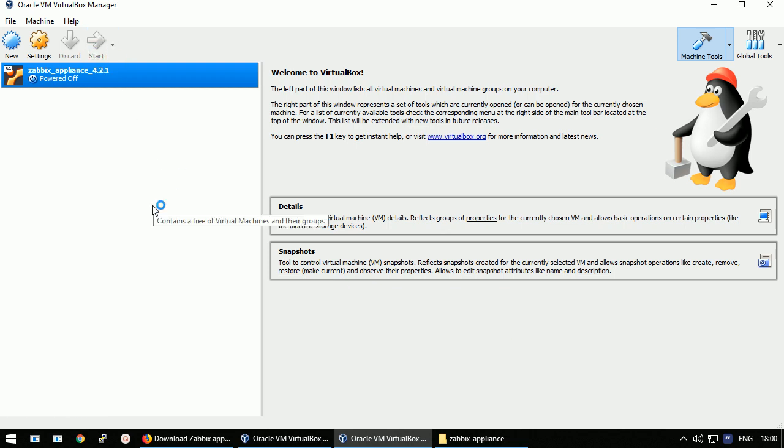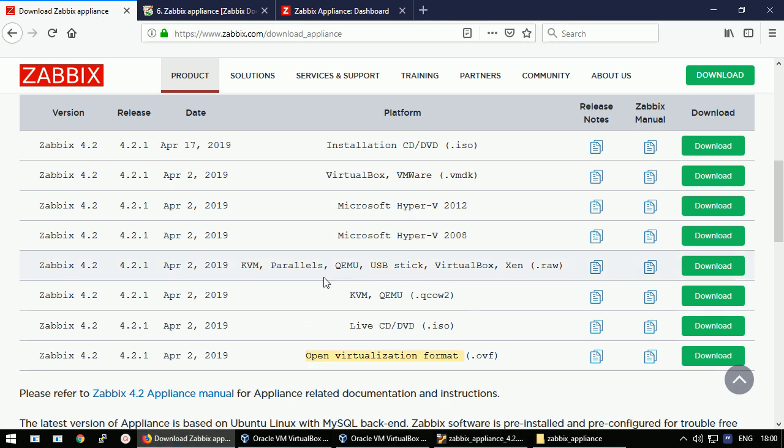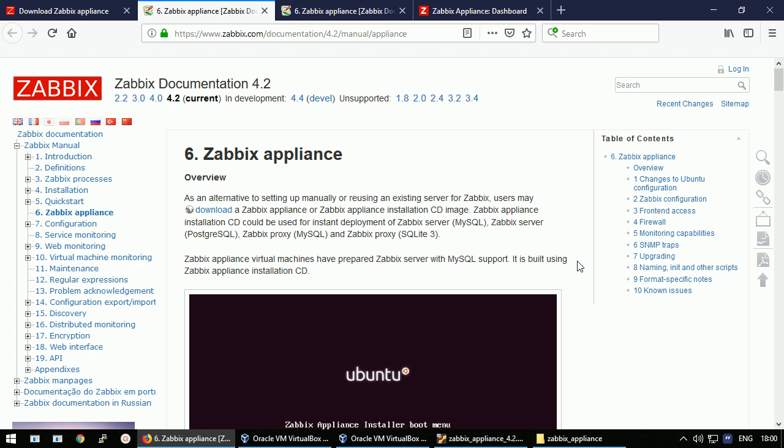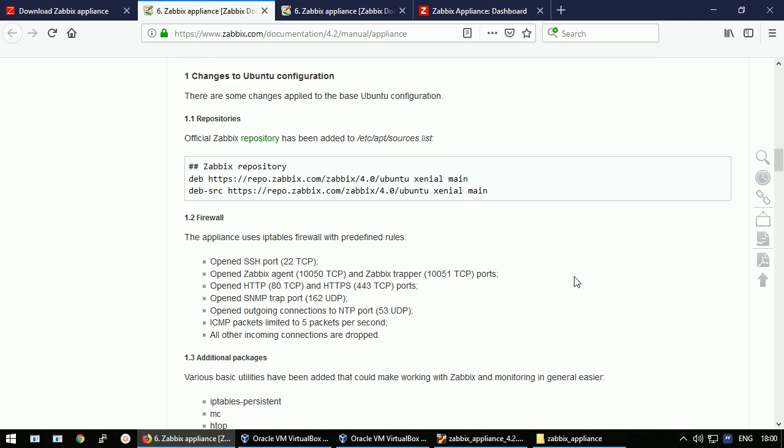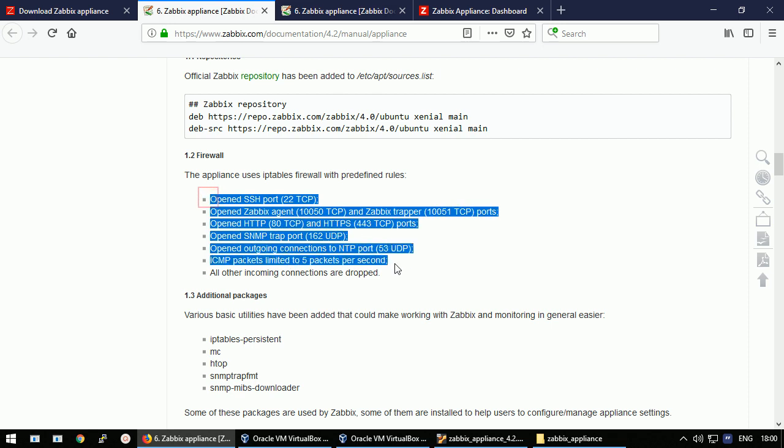And while the appliance is starting, let's go back to the download appliance page. Here is a nice reference link to the appliance manual, and it contains the information what has been modified inside the Ubuntu operating system, what additional software has been installed, which ports Zabbix requires, which ports are needed inside the firewall, either on the server side or on the client side, in order to have all the functionality.